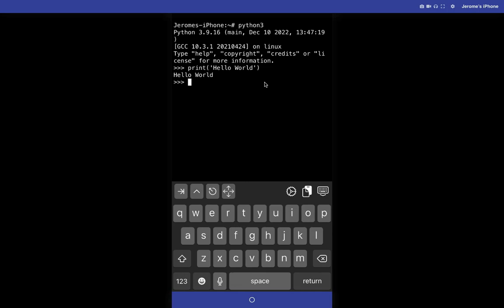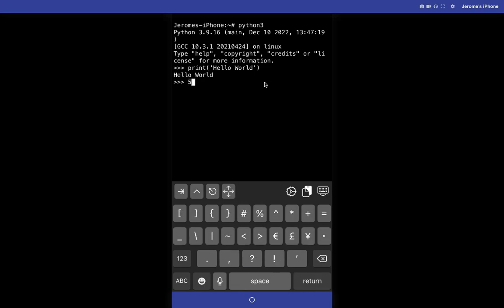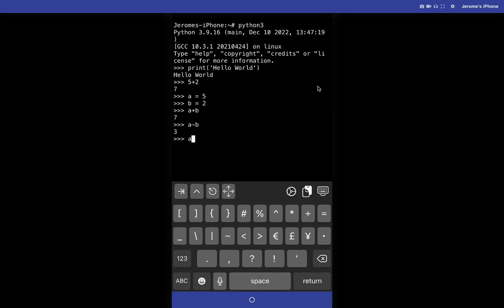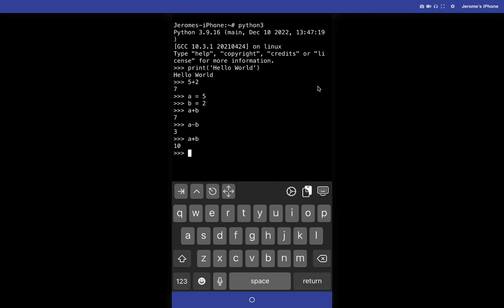Now let's try some basic calculations like 5 plus 2. You see we got 7. You could also save the integers into a variable like a equals 5, b equals 2, and now when I type a plus b, I'll get 7. a minus b is 3. If I type a times b, I'll get 10. a divided by b is 2.5. So you see the Python shell is working correctly.